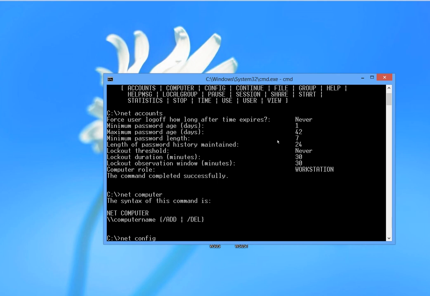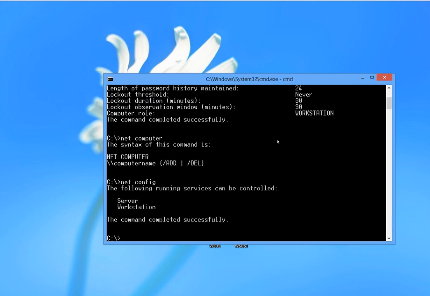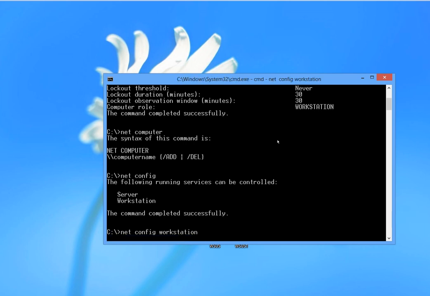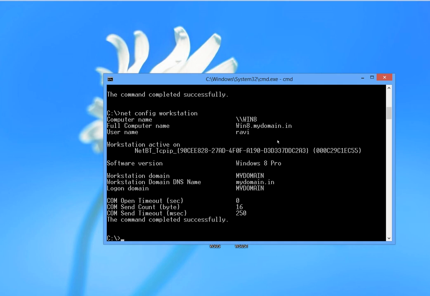Next command, net config. From this you can get information like which running services can be controlled. If you go into net config workstation, you can see the information. The computer name is win8 and the full computer name is win8.mydomain.in. You can get details like which user is logged in, Ravi is logged in, and the software version, the operating system version, so it's Windows 8 Pro. It also shows the domain name, mydomain, and the domain DNS name, mydomain.in. Logon information and everything will be displayed here.